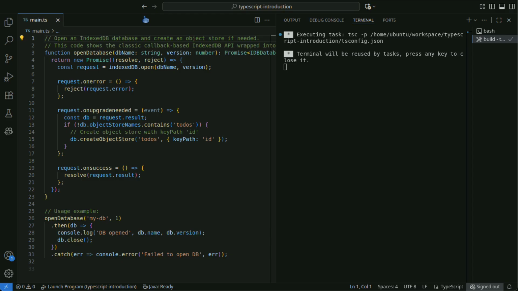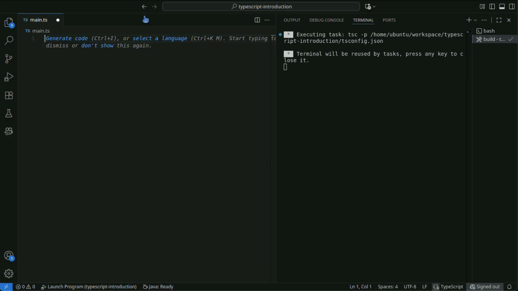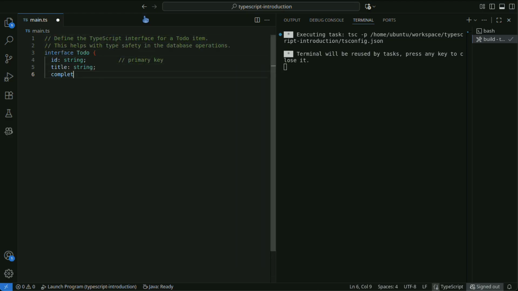Next, we define data types using TypeScript. This ensures type safety in subsequent CRUD operations. Here, we define the to-do type. Next, we show basic CRUD operations such as adding, retrieving, updating, and deleting from the object store. Each function takes an IDBDatabase and returns a promise.